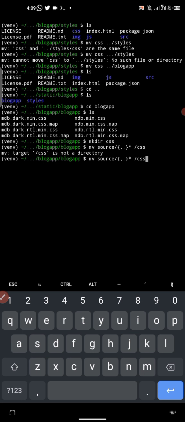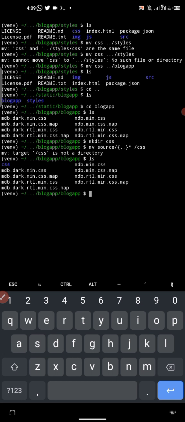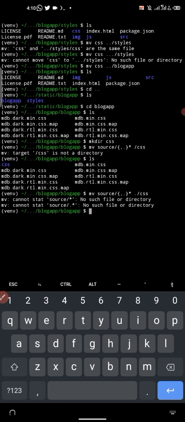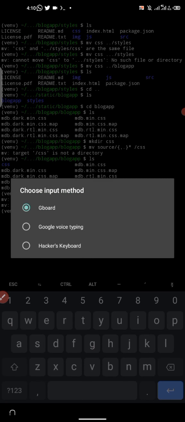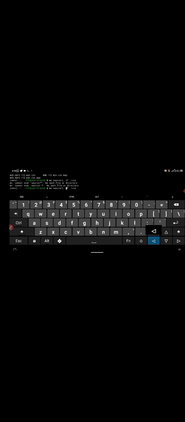CSS is not in the directory. Why? Yeah, CSS is the directory. Okay, so let's do /css. Cannot start source. Yeah, so there's no file like source, directory of source. Just gonna just this. So let's try and run this again.